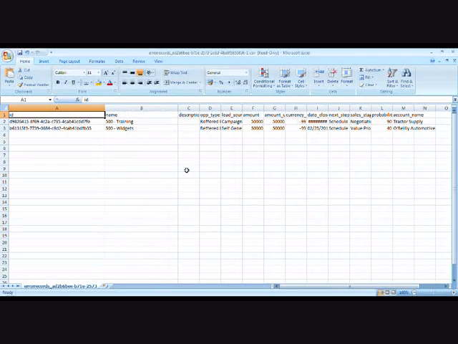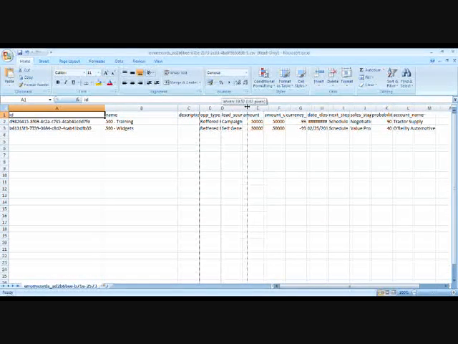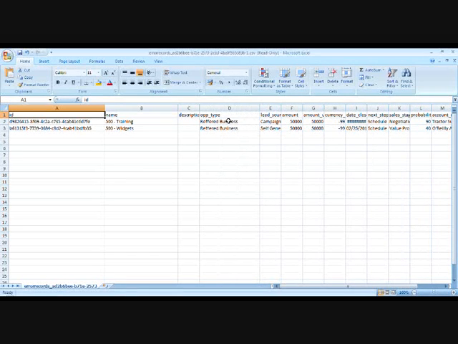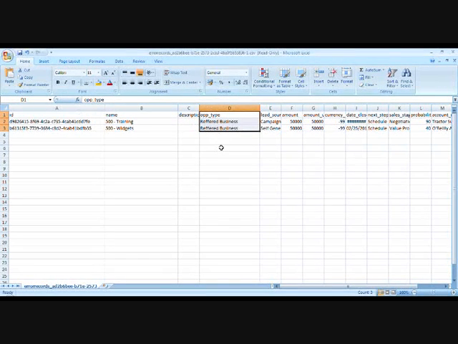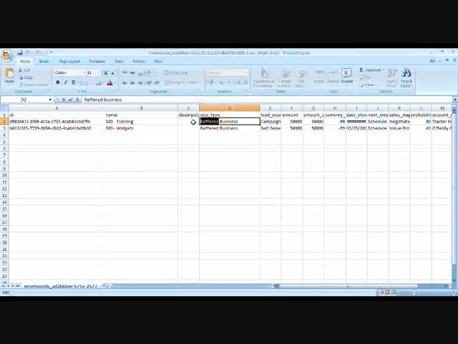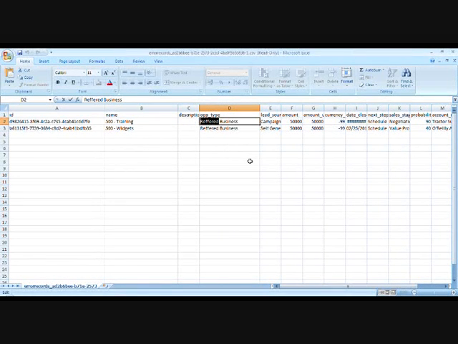Now, using the list of errors that we had and these records, you can come in here and update these records to make sure that they do fit the drop-down arrays you have. You'll see here that the opportunity type is referred business, and that we would have to change to existing business or new business. So we could come in here and we could do this.